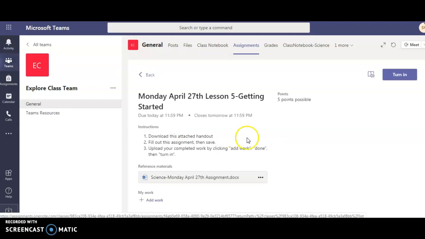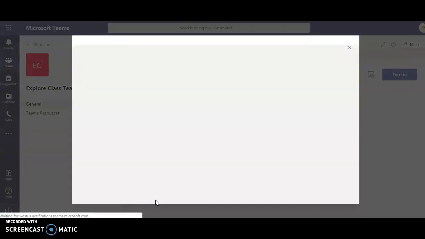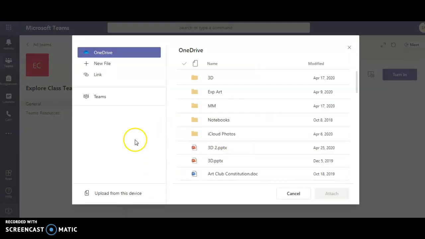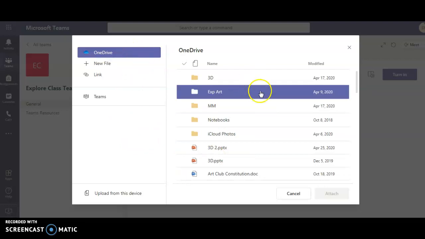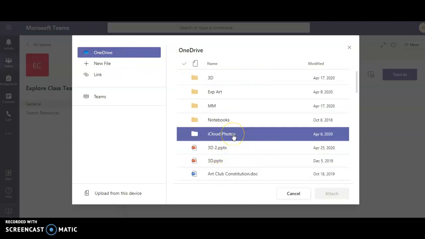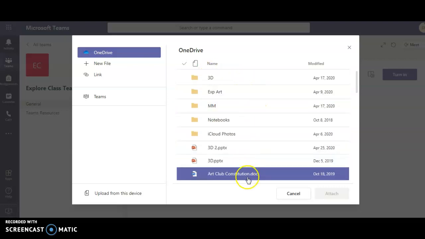It was due today, and your teacher should be posting what the assignment is and what the expectations are. But down here at the bottom, there's a place where you can add your work. There are a couple of different options for where you can add your work from. If you're using your Office 365 account, these, for example, are the files that I have, and they're organized into different folders for different types of things.